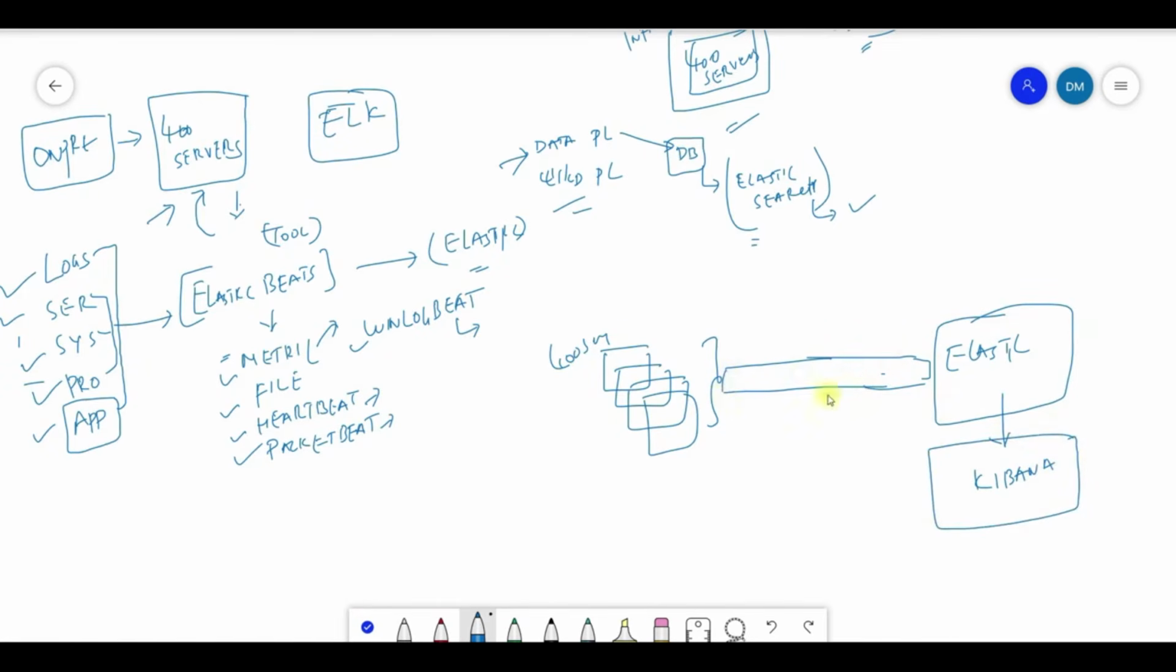To move this data from here to here, for example, if something went wrong here, the data which is coming through will be lost, right? And also you need to have someone in between who picks these messages and sends them to Elastic. So the first job is, there is something called Logstash. Logstash is the one which picks the data and sends the data to Elastic.